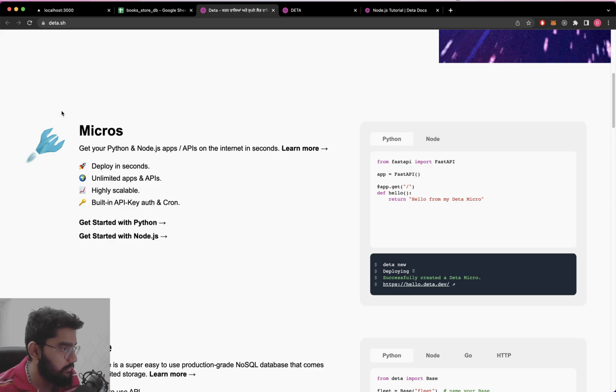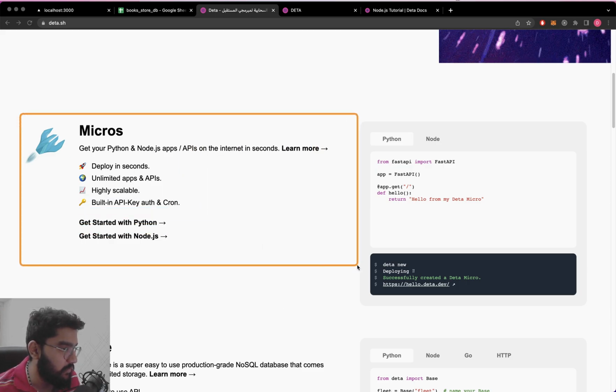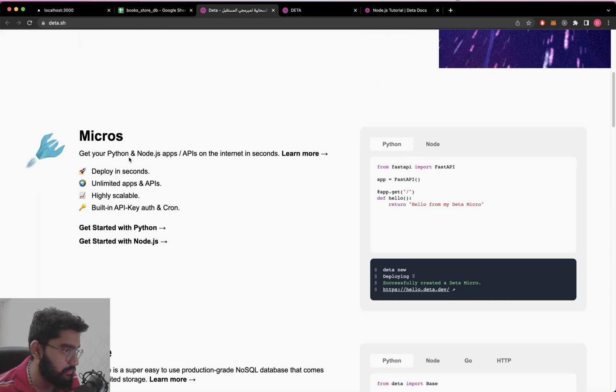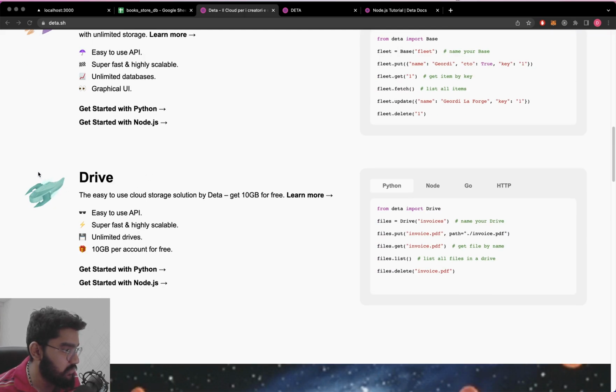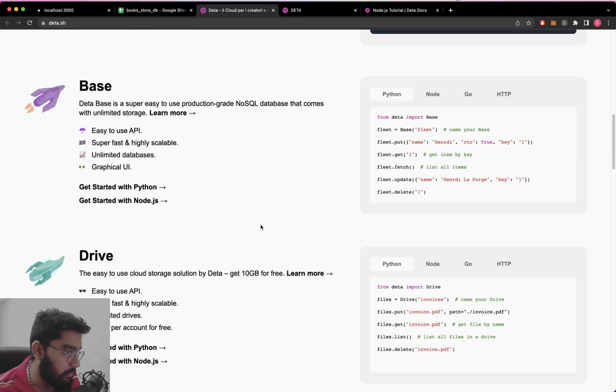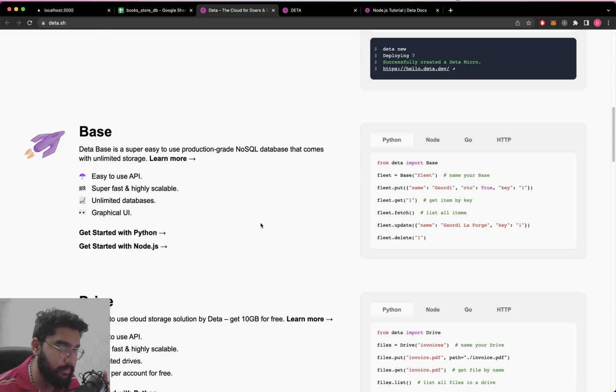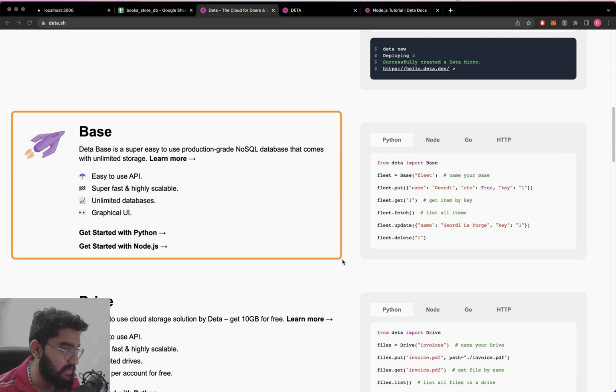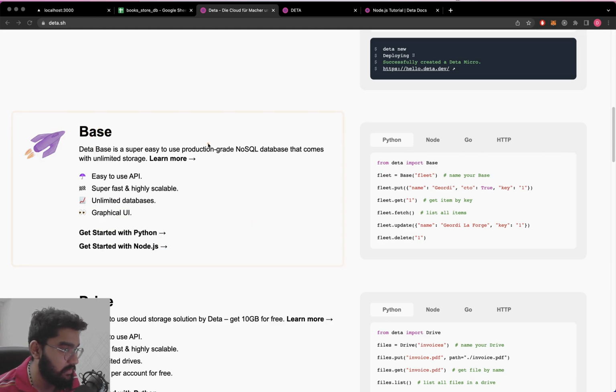There may be other services out there, but this one seems pretty cool. They provide Micro, which is this thing, and they also provide Drive, which you can use to store media files. But the last one they provide is Base, the NoSQL database, and we will be using this particular one.